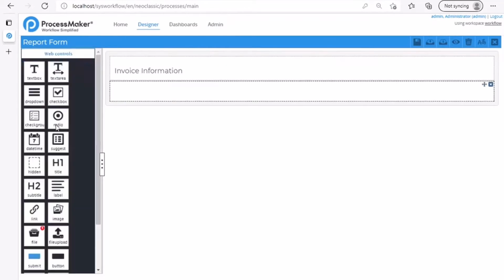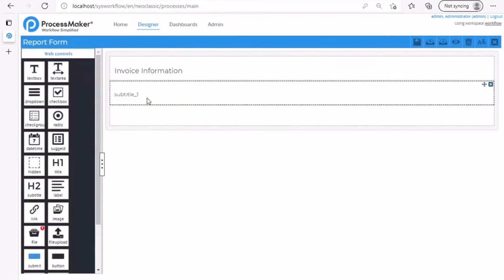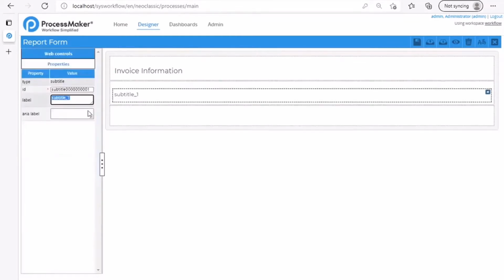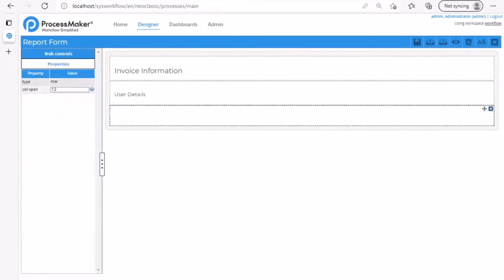Next, we can use a subtitle to divide the Dynaform into several parts. It's basically the same as the title, but it will be in a smaller font size. We will rename it as user details.